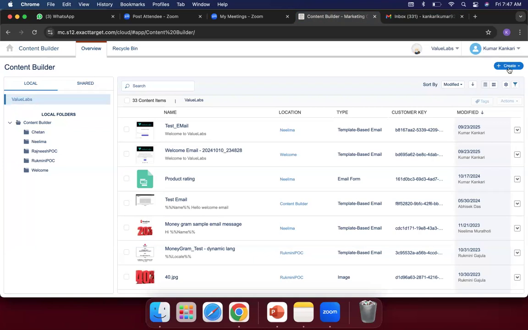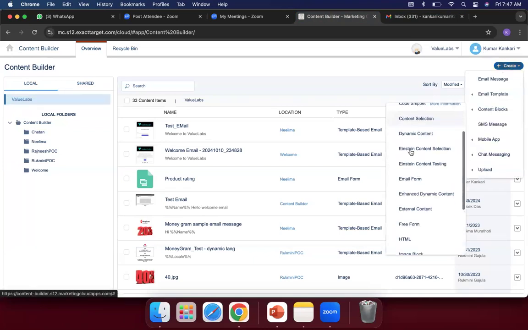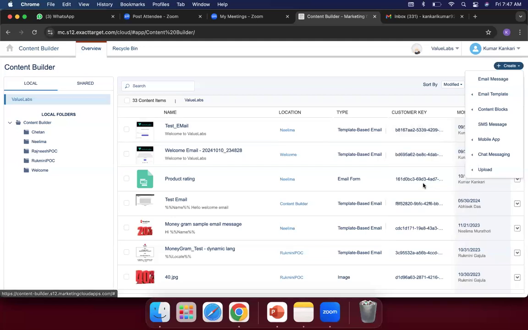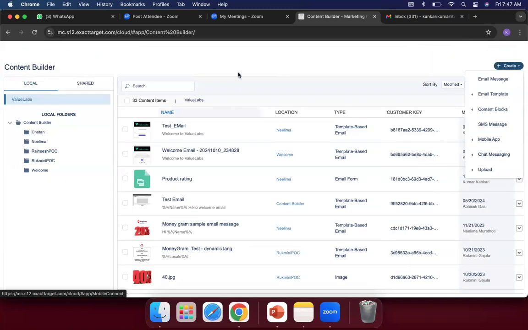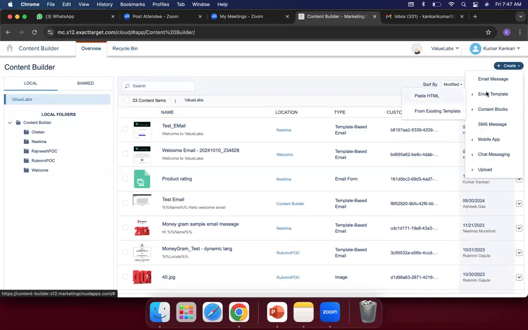So we have some content blocks in it, right? Everything will be covered in the training, guys, but now I'm just taking the liberty to go a little faster and understand the things. We have content blocks that can be reused in multiple email templates. In the content builder, you can create email-related content, and you can create SMS.